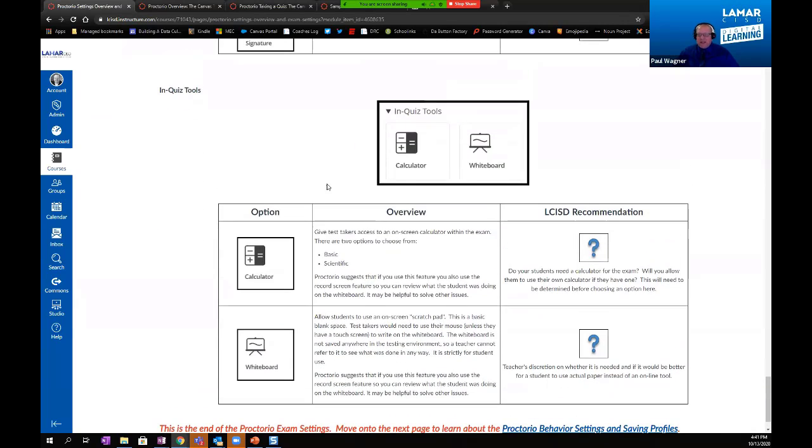Finally, for exam settings, the last couple are they have an on-screen calculator that you can use and they have an on-screen whiteboard that you can use.